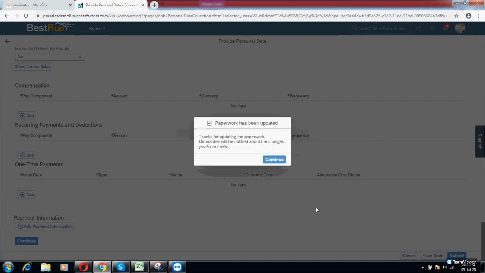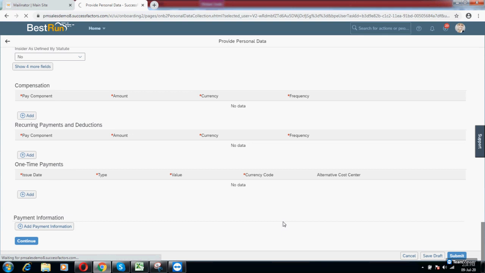Only relevant information is captured here, just for the demonstration purpose. There is a notification or pop-up which says that, because we have done some changes, the onboarding will be notified. Just click on continue.